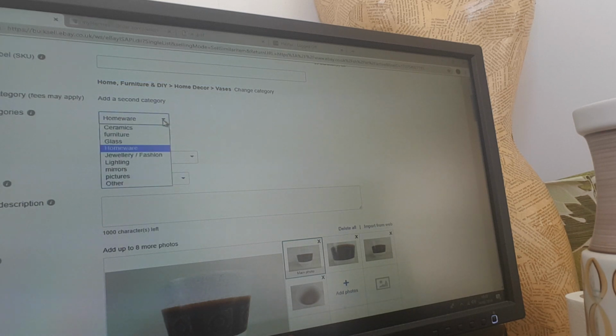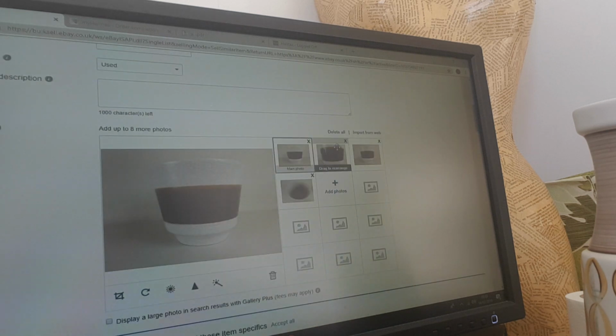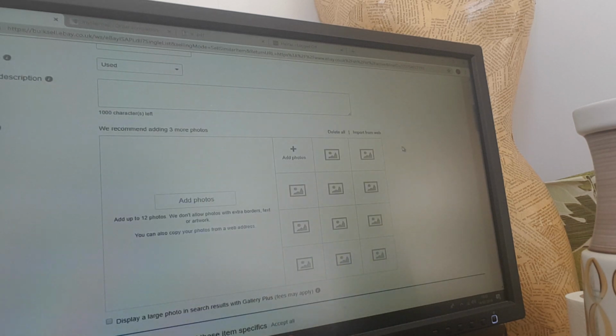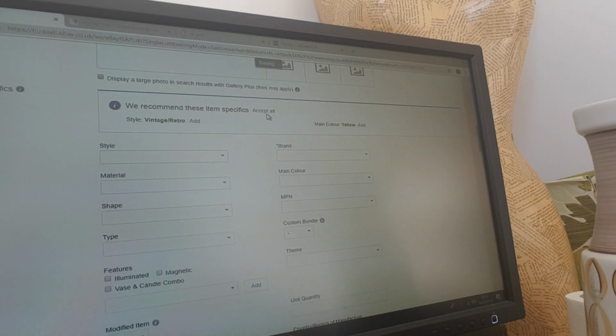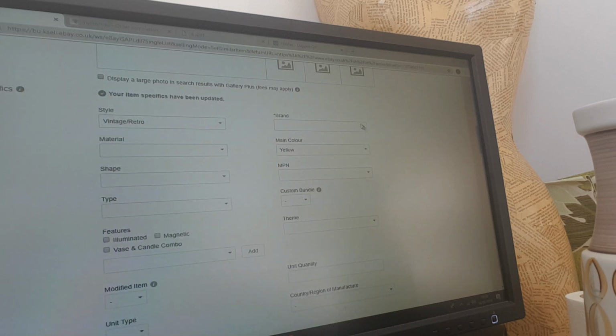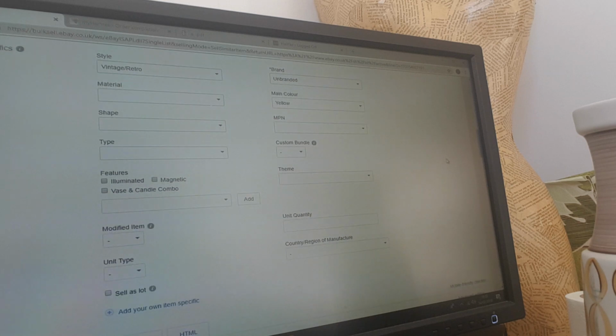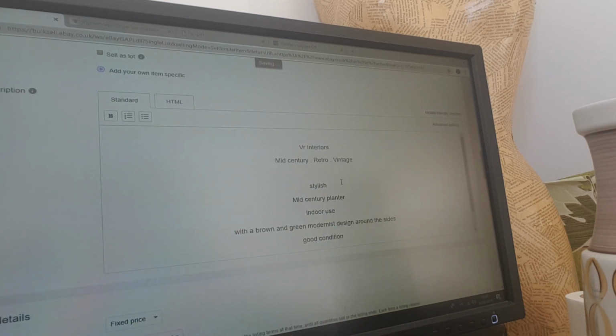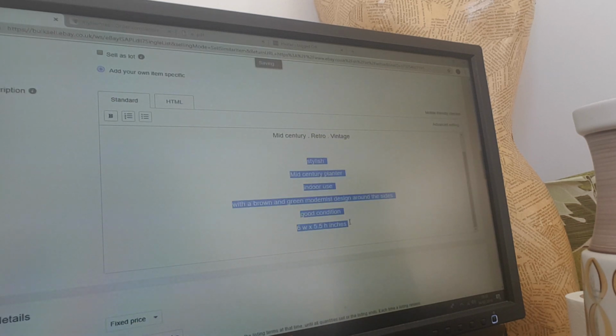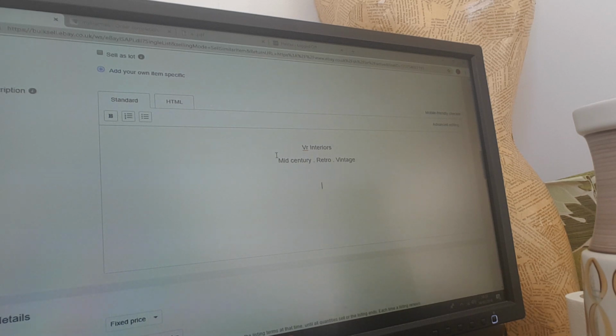Change my shop category if I need to, so it'll go in ceramics and homeware. Delete all the pictures because I put them on afterwards on my phone. Accept all the specifics. Make sure if it is a brand you put it on because it's got a star. Click down to there. I always have this title on top because that's me. So delete your description and then describe the vase.